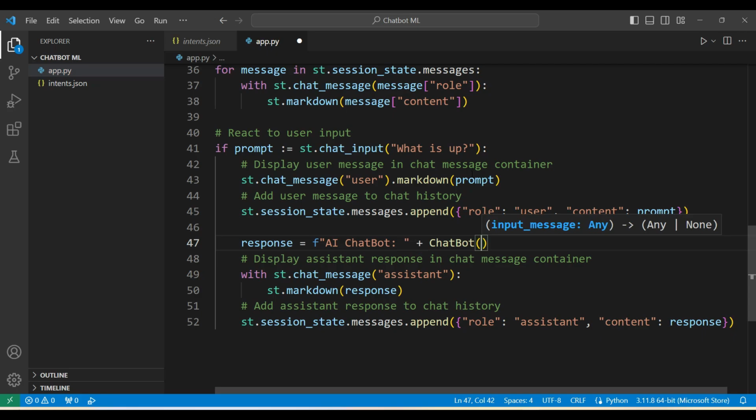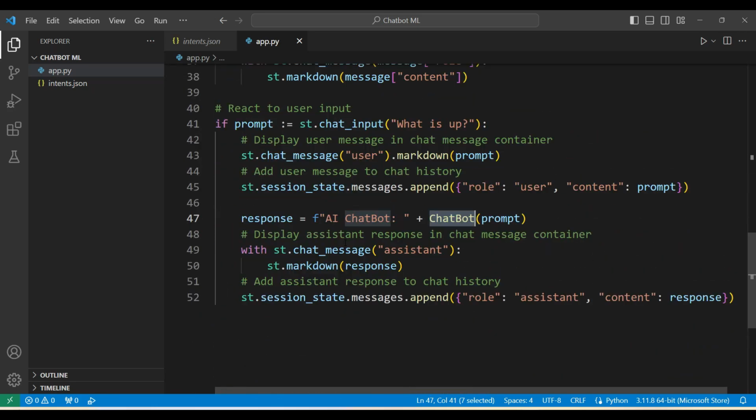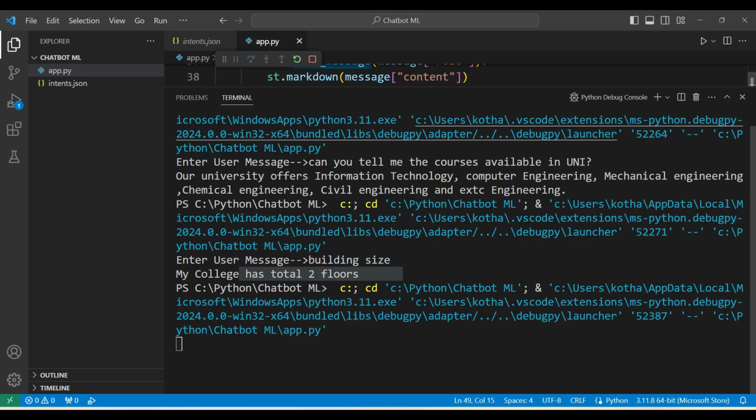The prompt is nothing but the user message, whatever the user is typing. This AI chatbot is the name of the chatbot, and here we come up with the response from the chatbot with the prompt. Whatever prompt the user enters goes into this chatbot function, and it gives us the response, and here we are displaying it in Streamlit. Saving it.